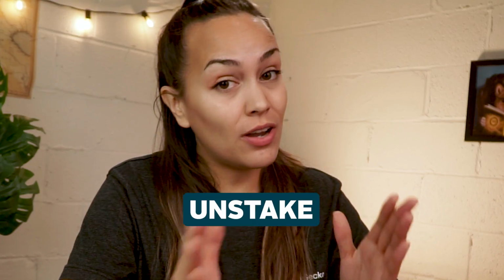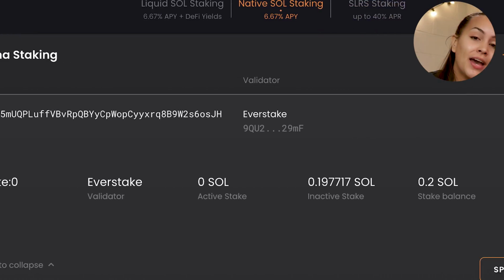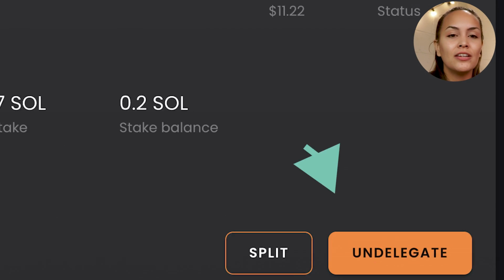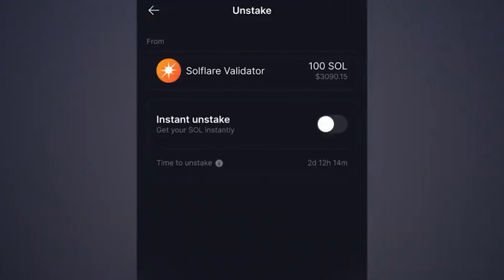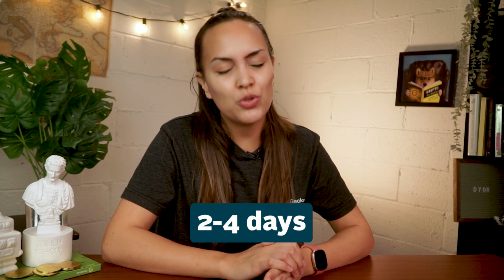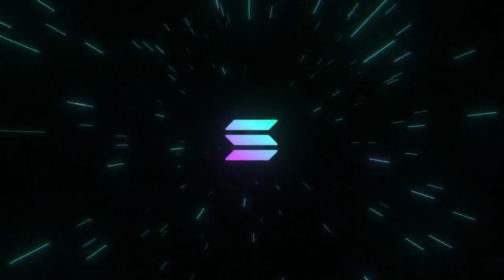Whenever you would like to unstake your SOL, simply come back to the staking webpage and click on undelegate. However, you will only be able to use your unstaked tokens after about 2 to 4 days. And that's all you need for setting up Solflare as your Solana wallet.